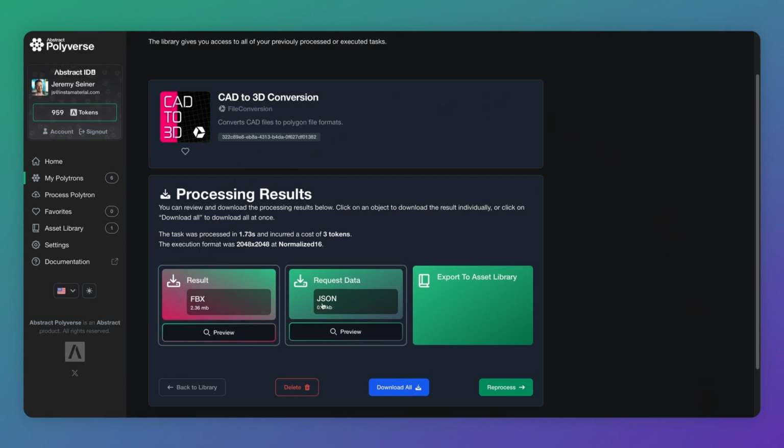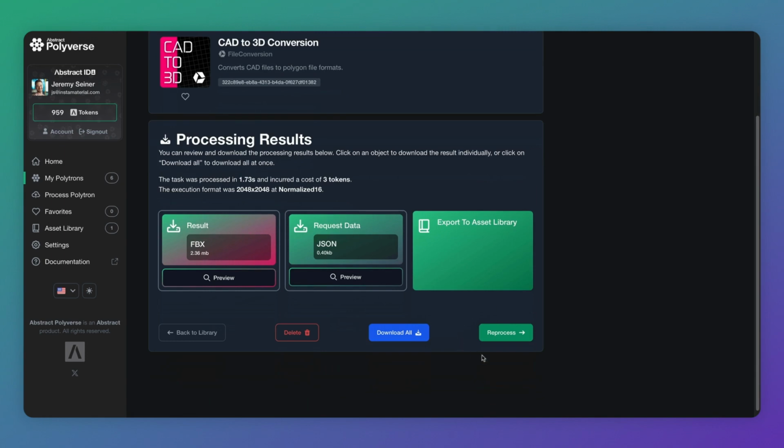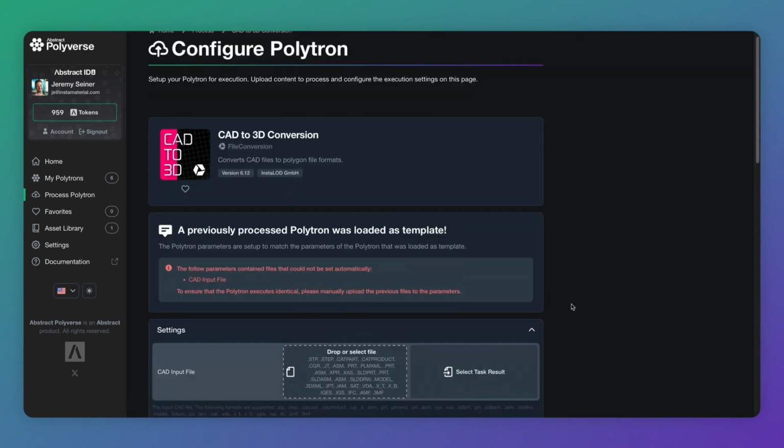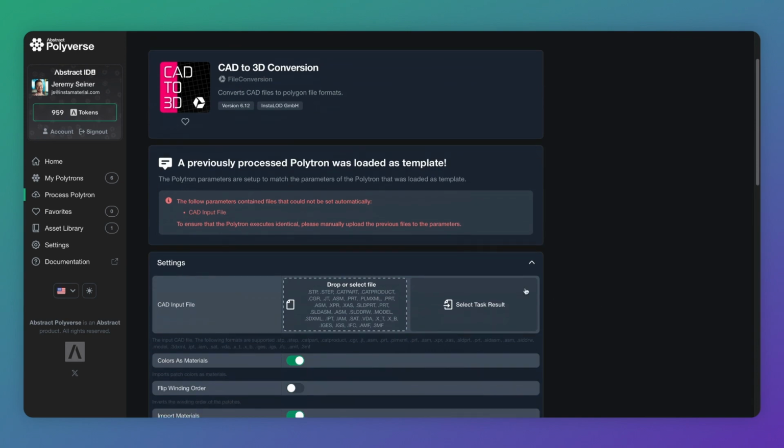If I'd like to reprocess the Polytron, I can click the Reprocess button, and Polyverse will automatically configure the settings as they were previously. All I need to do is supply the CAD input file and hit Process.